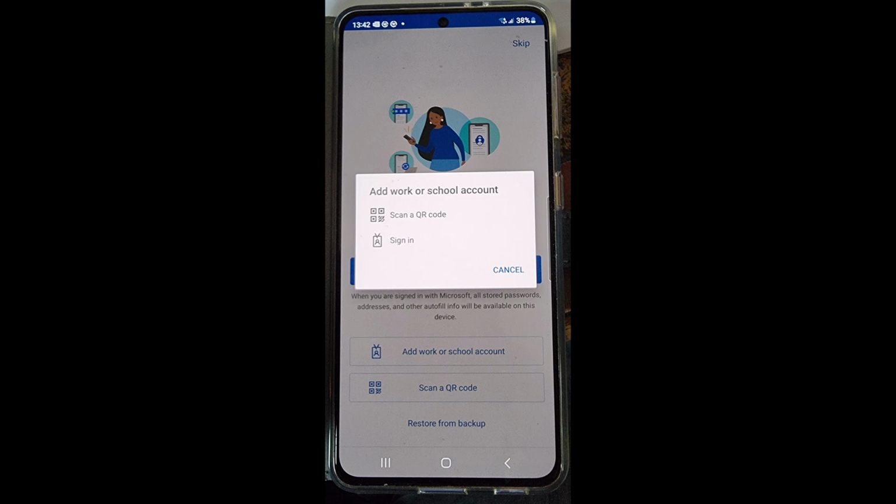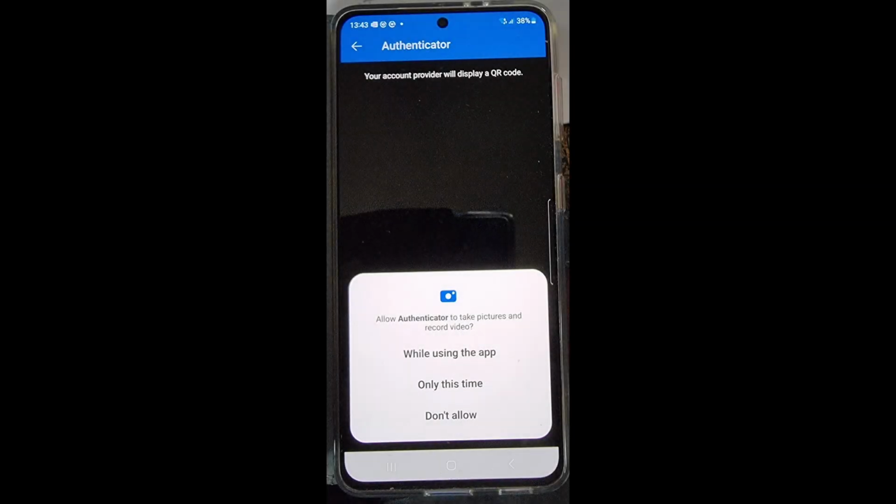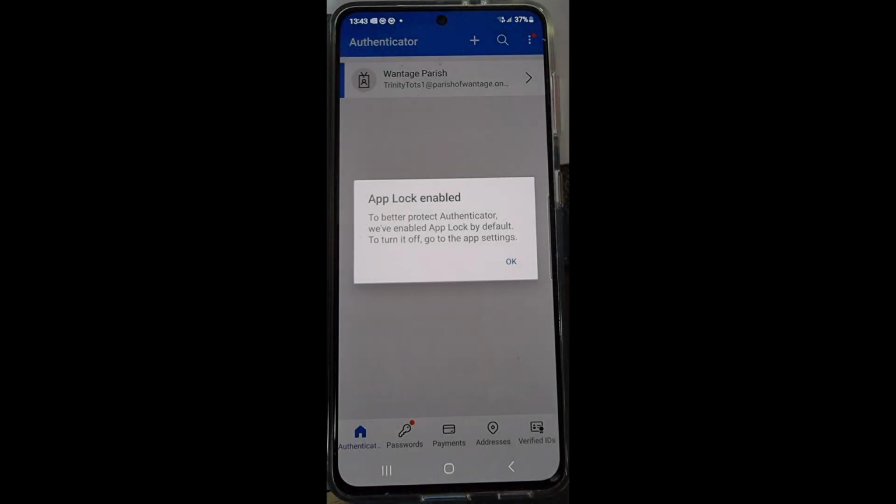Touch Scan a QR code. The app now needs your permission to use the smartphone camera. Touch while using the app. The app now warns that it has automatically enabled the app lock. Touch OK. The smartphone camera now becomes active and can be used to scan the QR code displayed on the computer screen. It will tend to recognize the QR code even before it is centered in the phone screen.